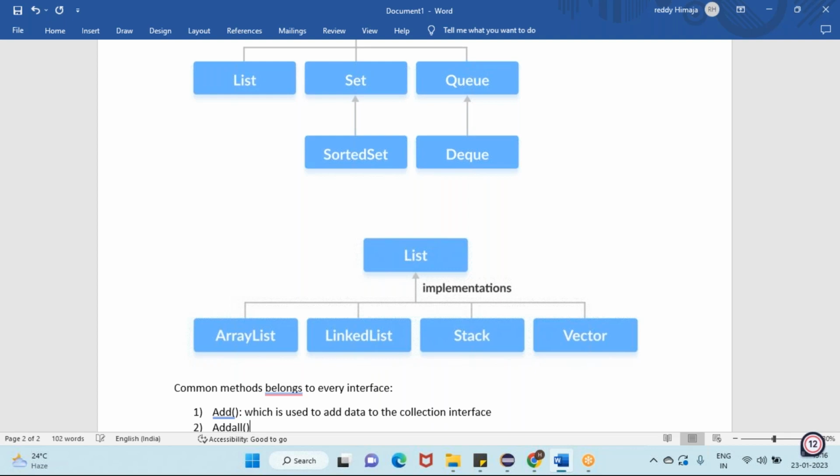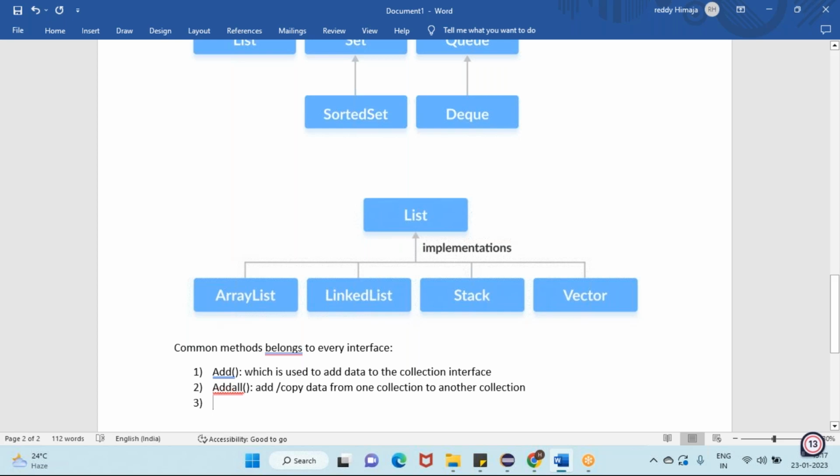And we have addAll. This method is used to copy data from one collection to another collection. That means I have a collection interface with 1, 2, 3, 4, 5 values, and another collection interface with null value. At that time, by using addAll, we can copy 1, 2, 3, 4, 5 from one collection to another collection. I will show you everything, guys.